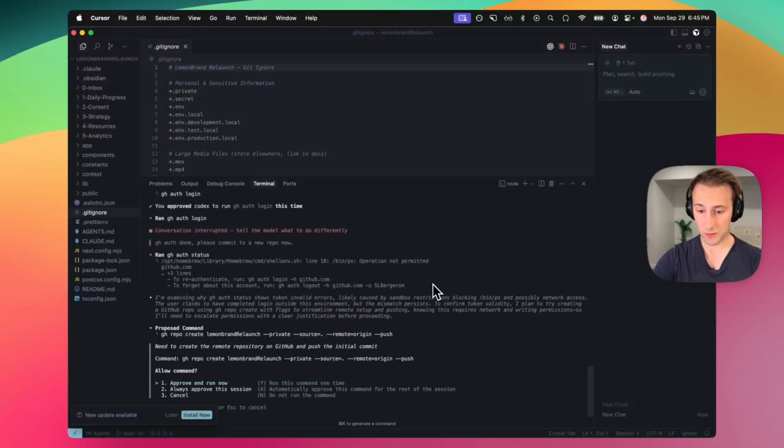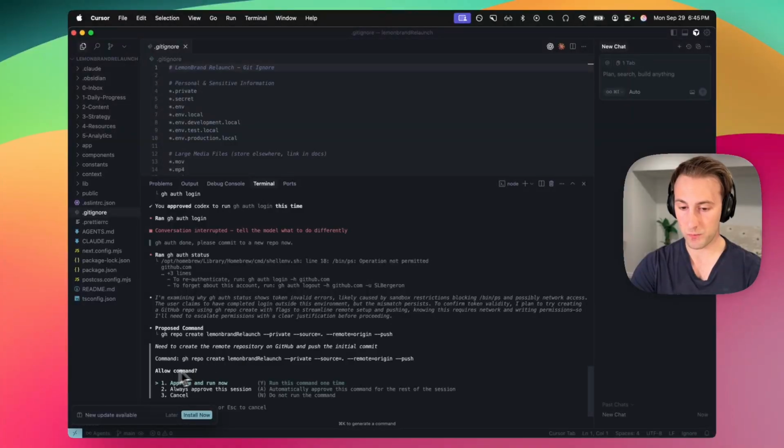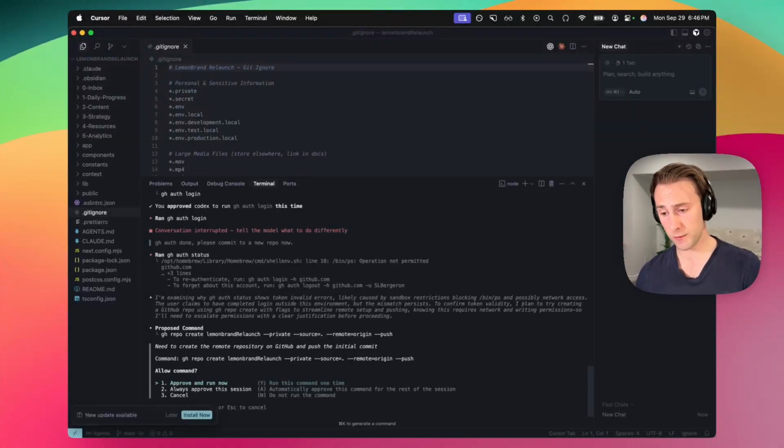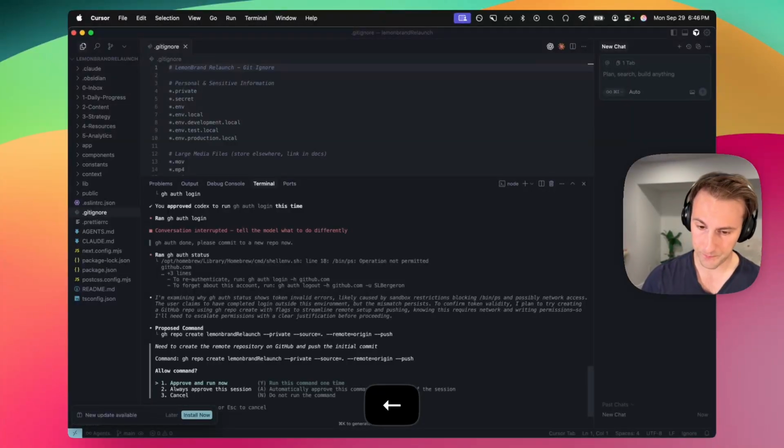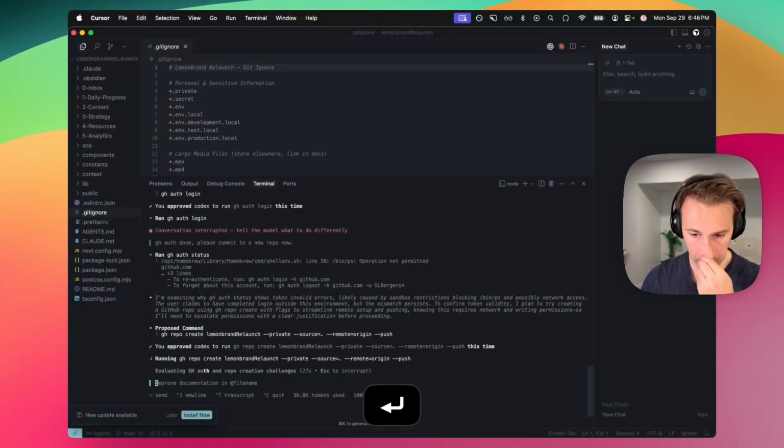It's done now, so you can see that it ran the command gh repo create, Lemonbrand relaunch, --private, --source, --remote origin, --push. So private is in opposition to public. This is a private repository. This is something I don't want people to have necessarily access to. This is not open source. This is my own personal website, and in this context, I don't want to publish it. As I said before, this is a template I've purchased, so it's not mine to give away for free like this. So I'm going to approve and run.